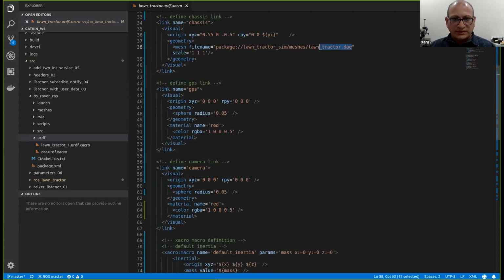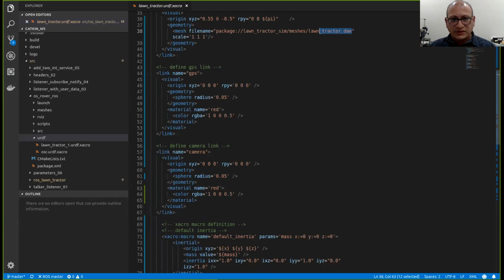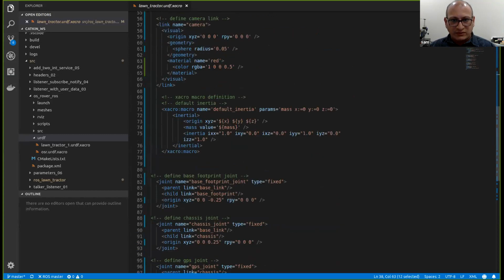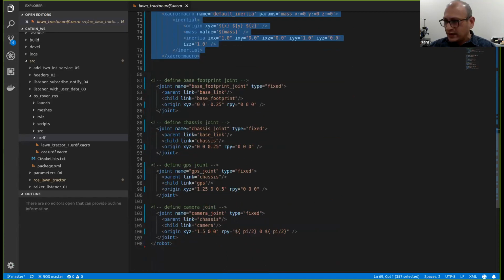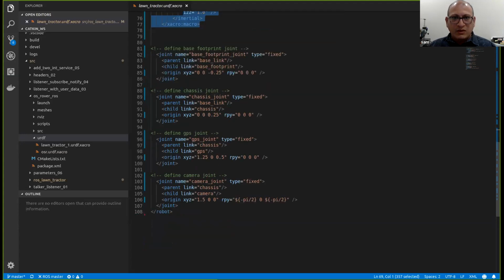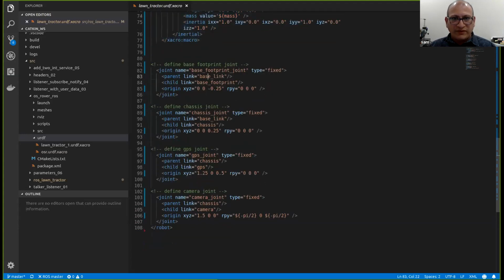Over here again, this is just the link definition. We will take a look at Xacro later on, and this is how you can define the Xacro. We can go through a tutorial on Xacro in detail, probably in one of the next meetings. But over here, the most important thing is how you define the joints.